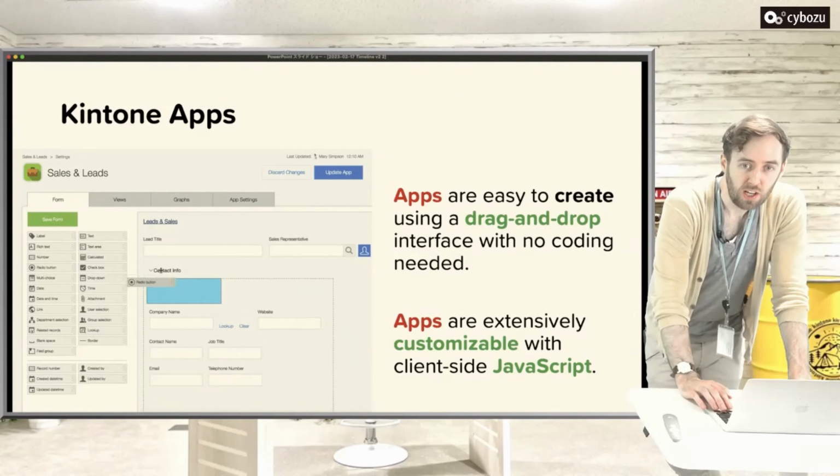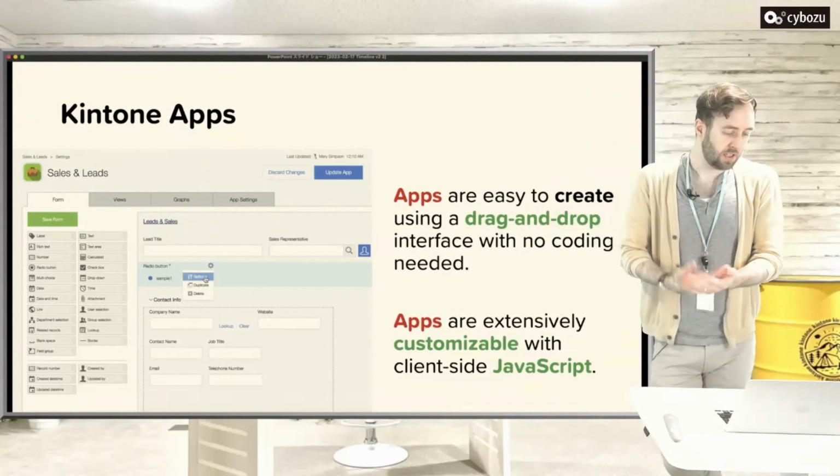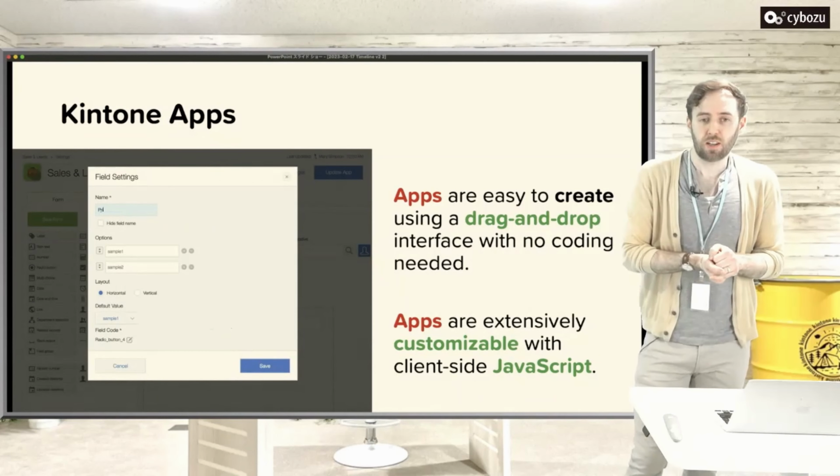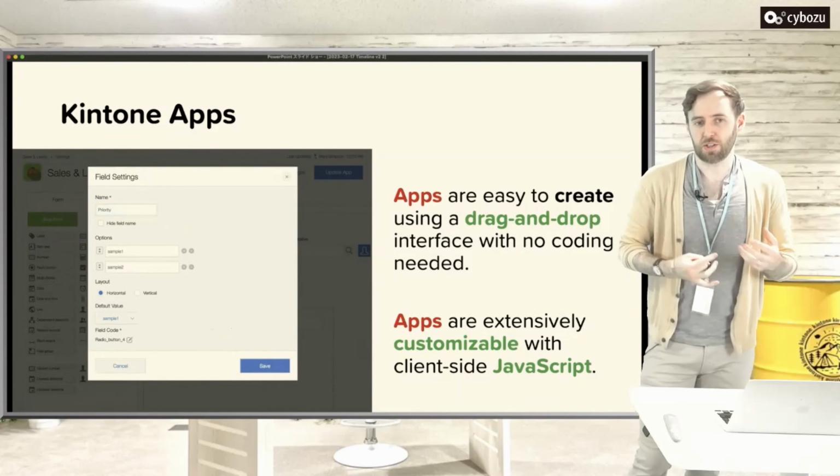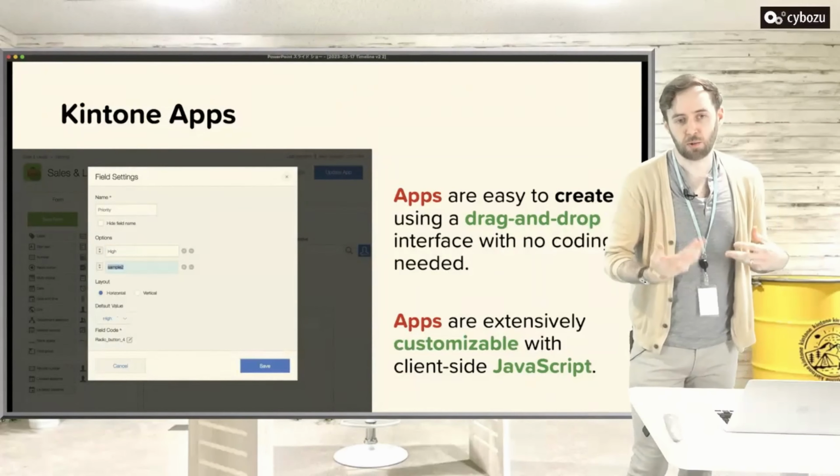If you get a job at a big tech company, you're going to be on a team of developers and everyone's going to know how to code and blah, blah, blah. You can make whatever you want.